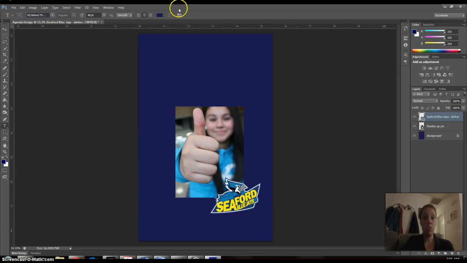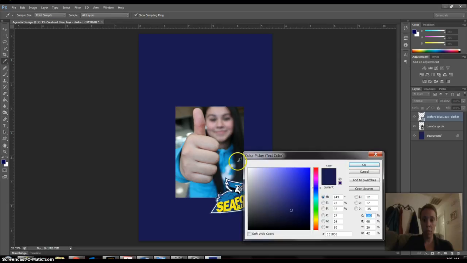Okay, so I'm going to choose the font color. I don't want it to be blue because I want it to be noticeable so that people can see it. But I'm thinking about making it maybe this yellow color that's in the Seaford logo. That way it kind of goes along with that. So I'm going to hit the little color picker box. And then if you notice, I could either choose a color here, or I can move my mouse over here and grab a color from over here. So I'm going to grab this yellow. I'm going to hit OK.